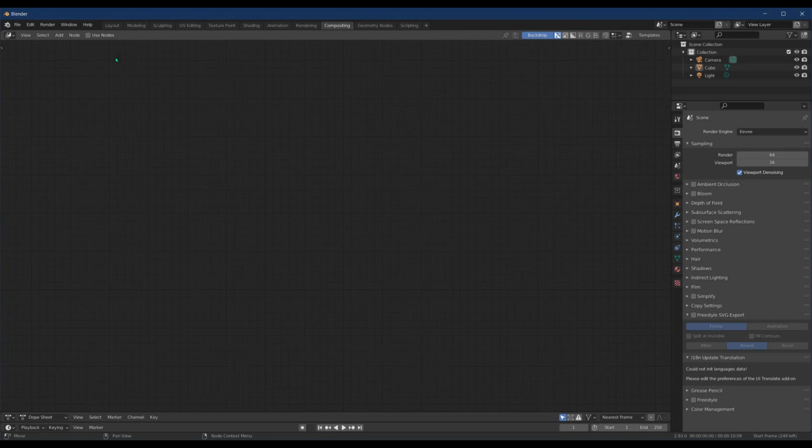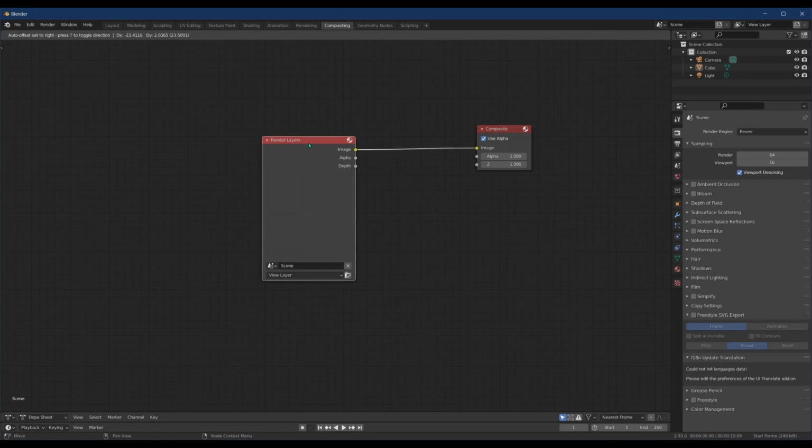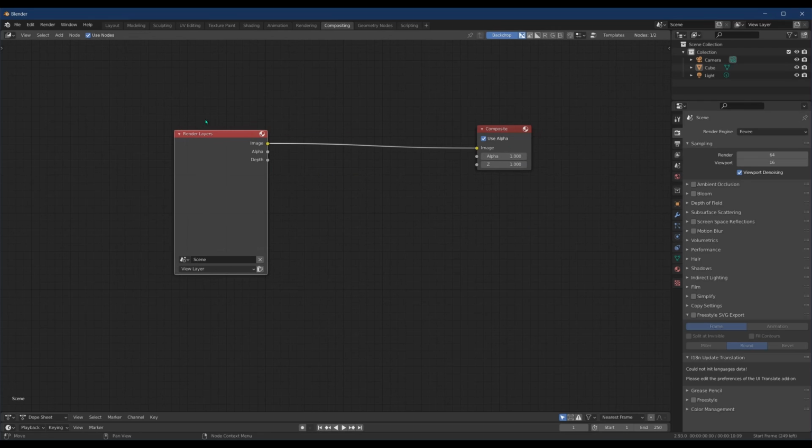So in the Compositing tab, we're going to want to use the node setup, and it's going to pop up your first two nodes, the Composite node and the Render Layers node. Now, render layers will be good to use in the event that you are using multiple scenes and you're trying to combine them all in one. But since we're just going to be using images, I'm not going to use this. So I'm just going to delete it.